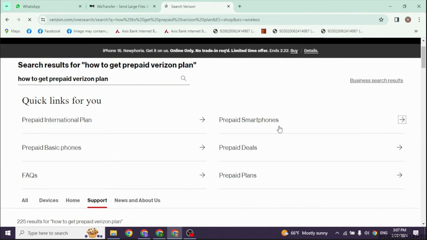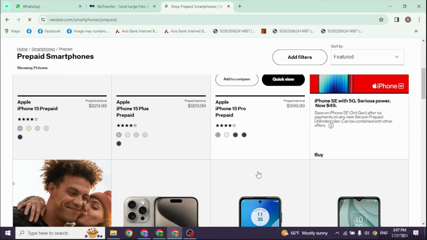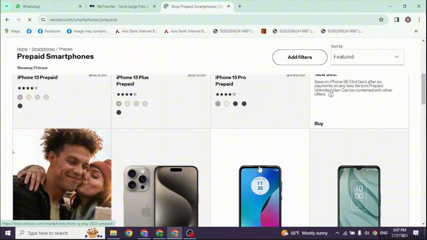Once your prepaid service is activated, you can manage your account online through the Verizon website or by using the Verizon app. You can check your account balance, add funds, change your plan, and more through these channels. Once your prepaid service is set up and funded, you can start using your Verizon service according to the terms of your chosen prepaid plan.